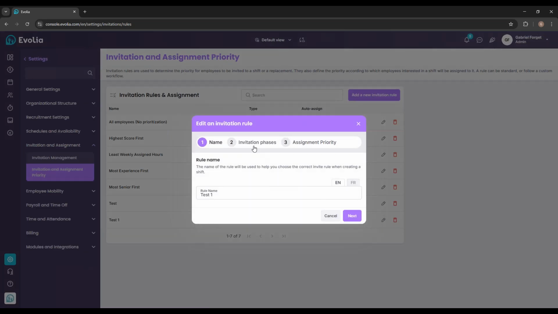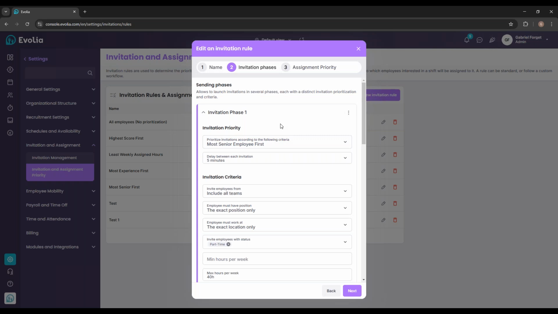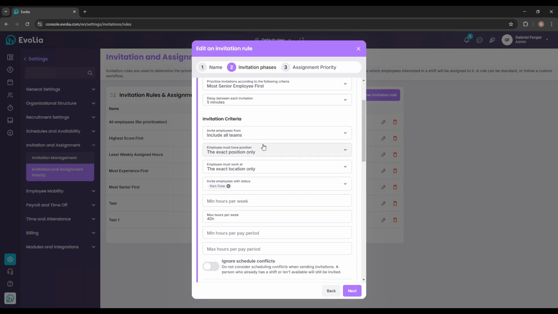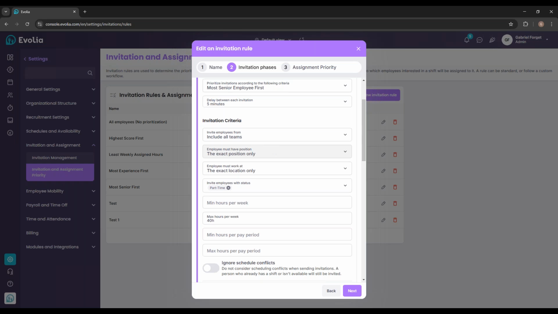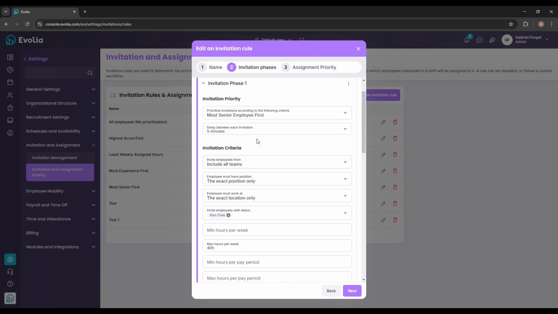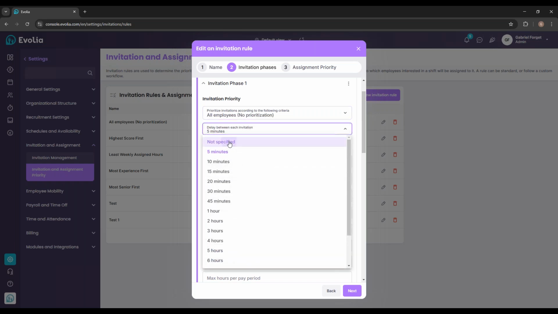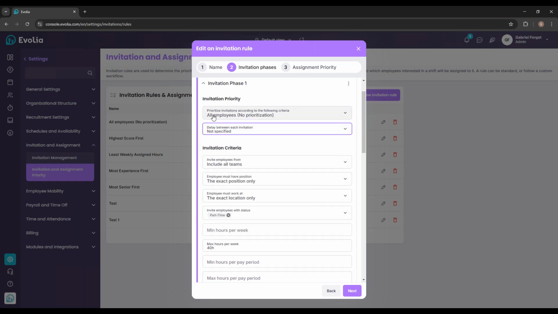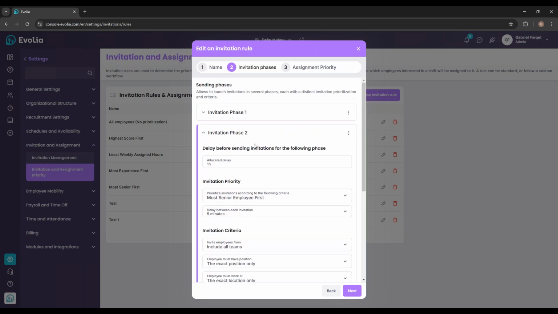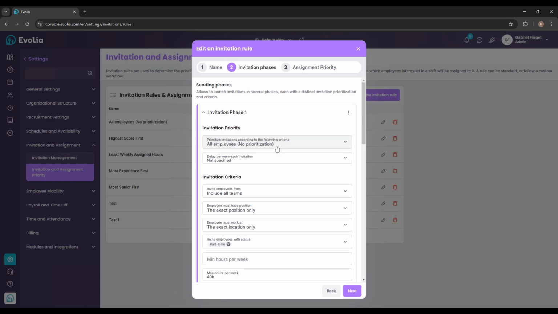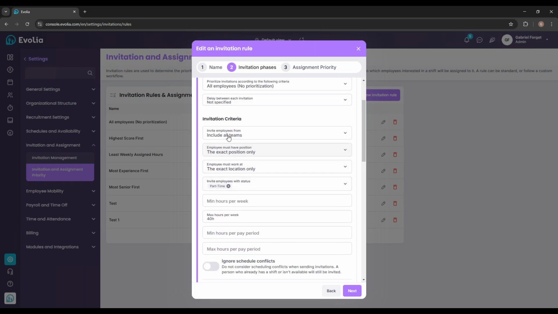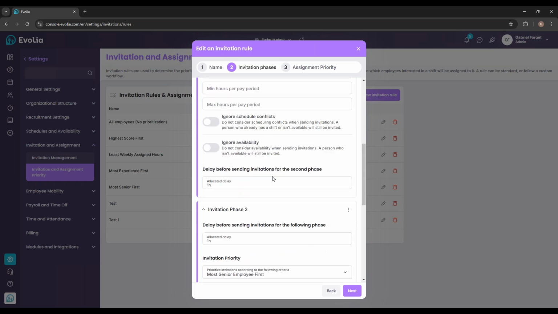So I'll go ahead in here, and in the invitation phases, I'd still like all of my part-time employees to be invited at once, but I would not like them to be invited by most senior first. I just want all of them to be invited at the same time. So in that case, I will select all employees, no prioritization in both my invitation phases, which means that in the first phase, all of my part-time employees of all the teams, but the specific position and location only, will be invited to the shift.